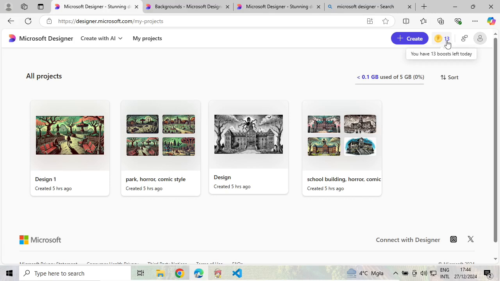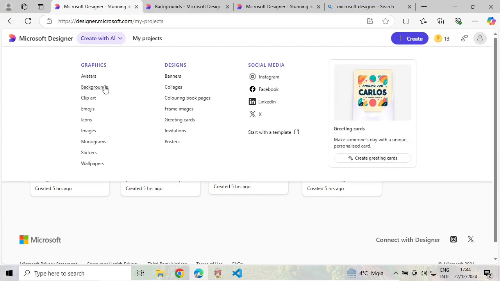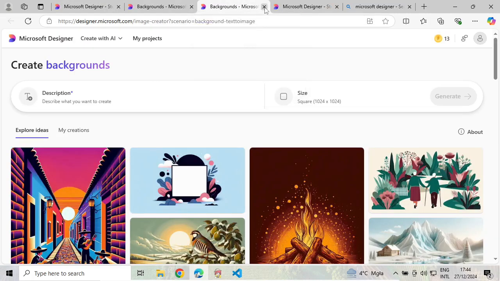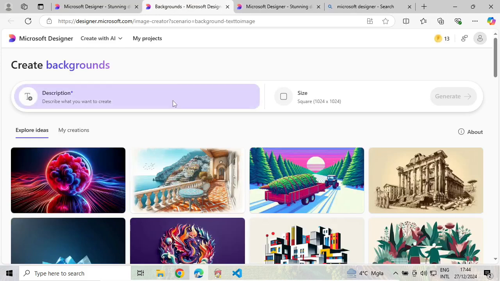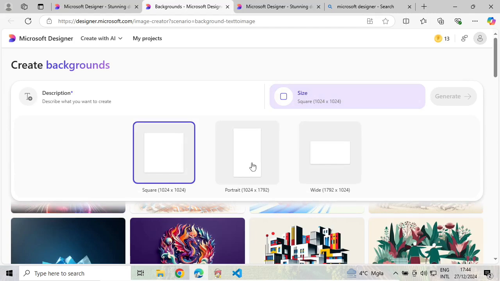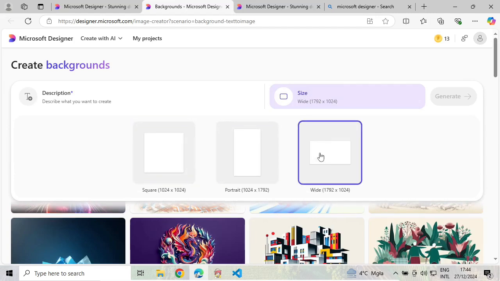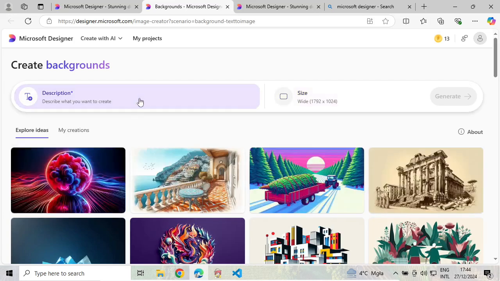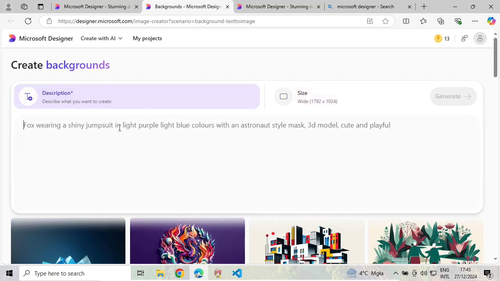And then you have access to this website with some free, they call it boosts, available daily for generating new images. Once you log in, you can click on create with AI and in graphics, which is background. And that will let us create a background using AI. First, click on size and choose a portrait, because we want photos with this aspect for our game. And then a prompt.